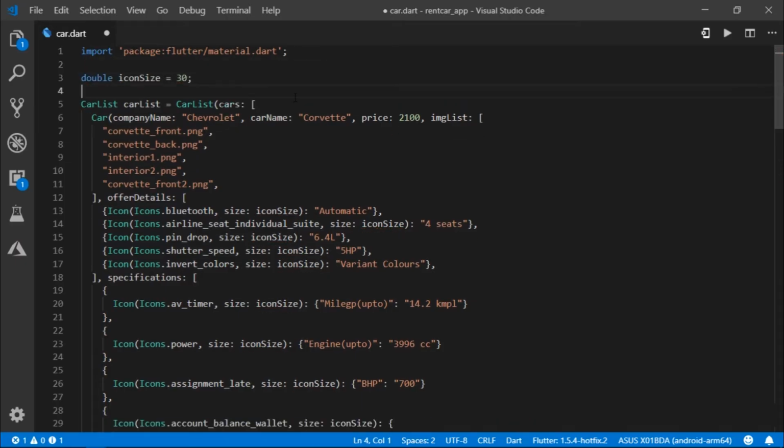So here we have a car object, and I have specified the company name, car name, price, and have also provided some image names for our image list. Then for the offer details, I have created a list. This is how you pass map values to a variable using curly braces. So the first value here specifies the icon as the key, and then the second value specifies a string for our key value paired map.